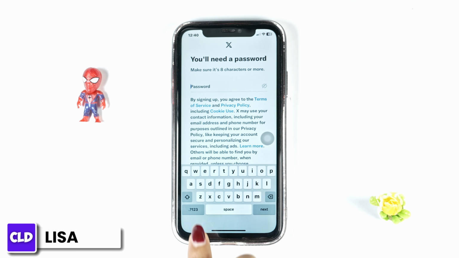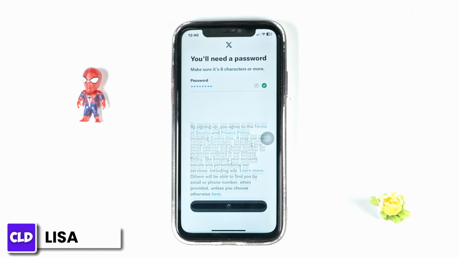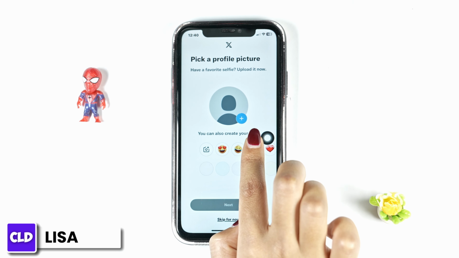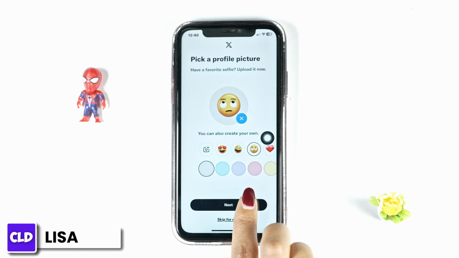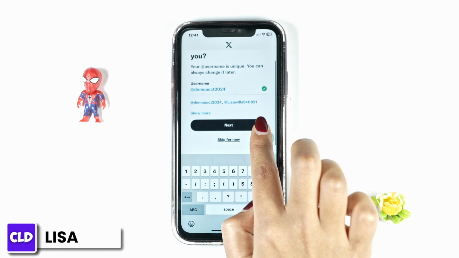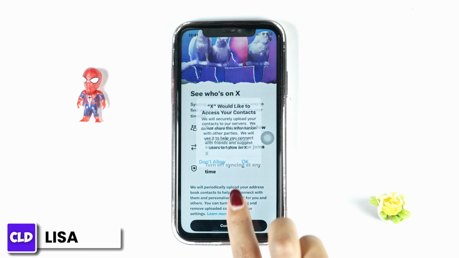Now generate a password for your X account. Once you are done, click on Sign Up. Now you can pick your profile picture for your X account. For this video, I will be using this one emoji as a profile picture for my X account. Now you can select a username for your account. After you select the username, click on Next. And just with that, you have created your X account.